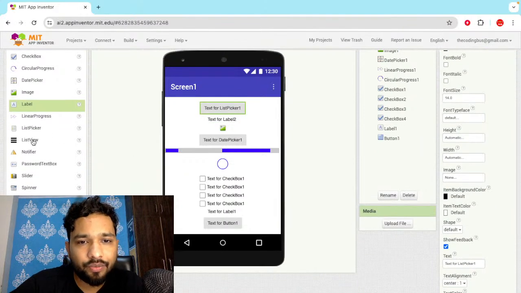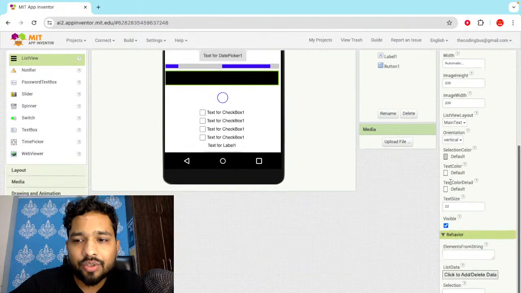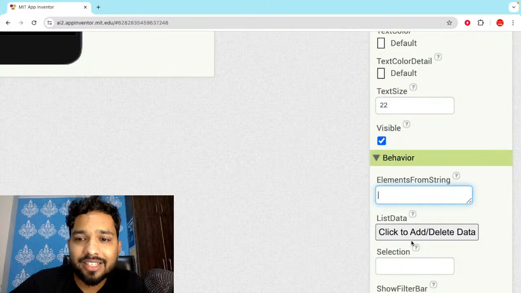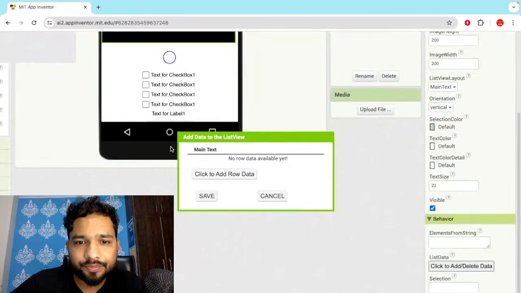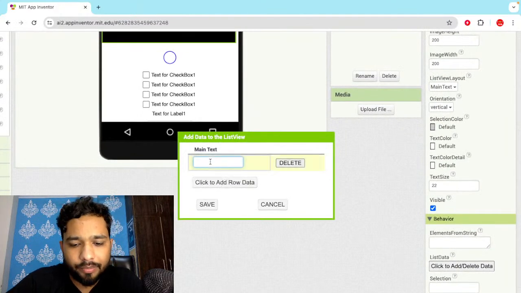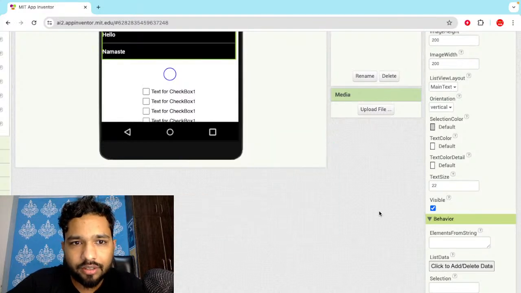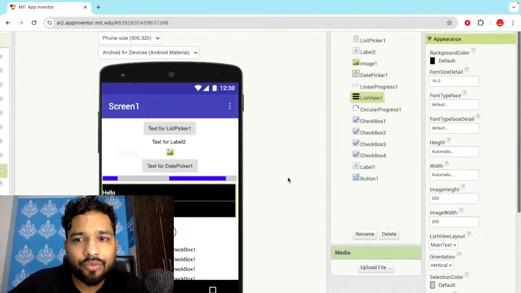Now it's the list view. List view is something that will display the data like this. On the right side you see the list data. Now it's advanced, because you can add images, text and data. Click on this and you will see here, click to add row, and suppose the main text is hello, add the row, namaste, and just save it, and you'll see we have two items here. Great. So this is the use of the list view.